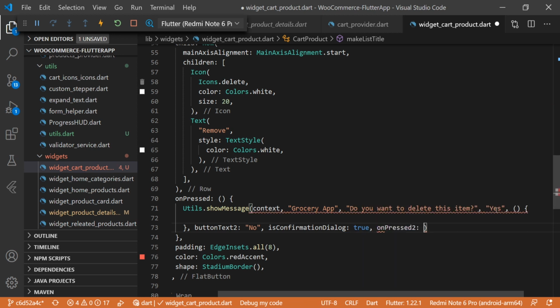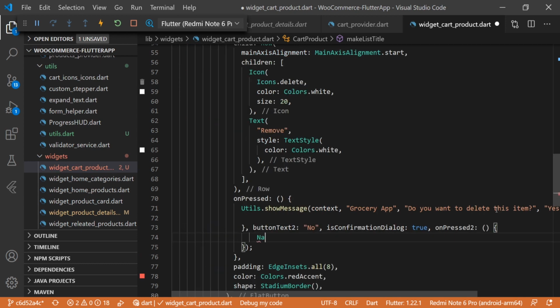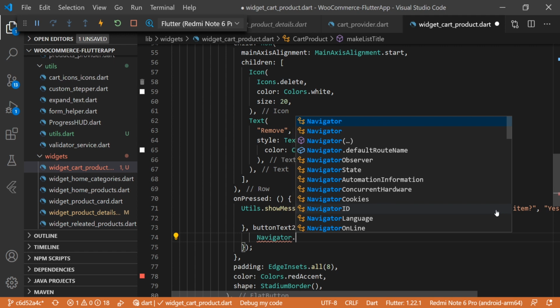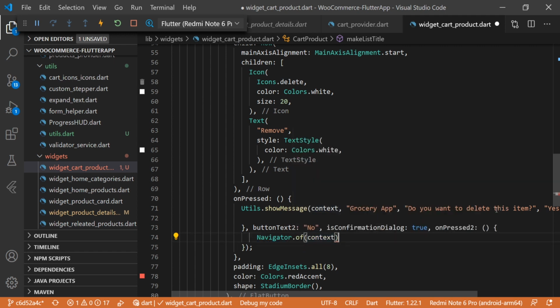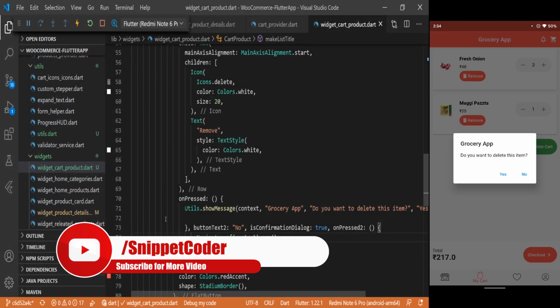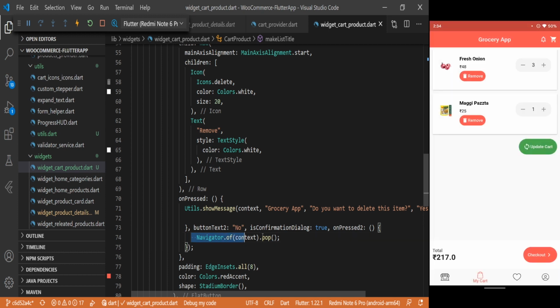Then we have that on press event for button 2, and here we are passing Navigator.of(context).pop. And here if you see in the application, if I click on the remove button, now we are getting here a confirmation dialog, yes or no. If I click on yes, nothing will happen because we have to write the code for that. If I click on no, you can see the dialog has been removed because we have added a line of code, Navigator.of(context).pop.